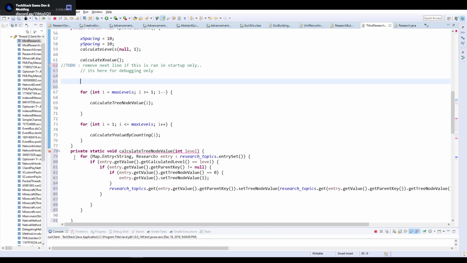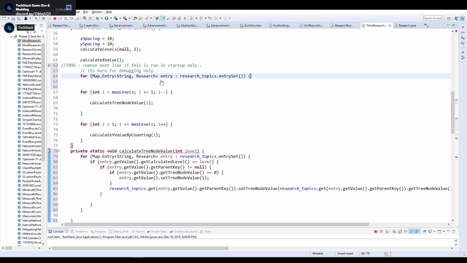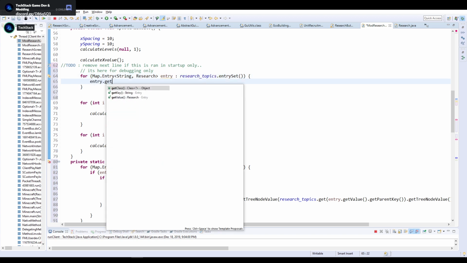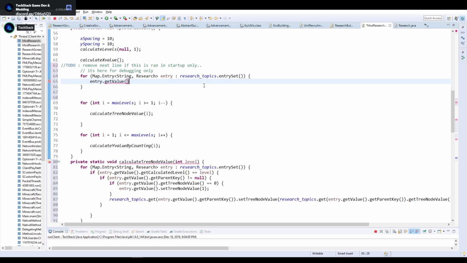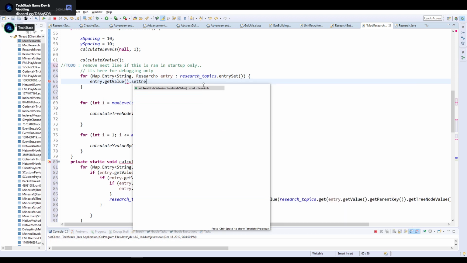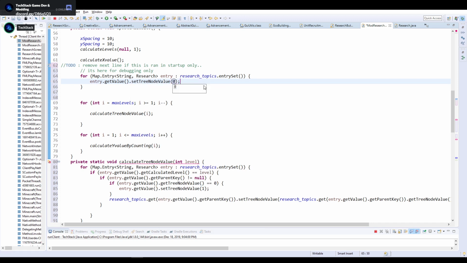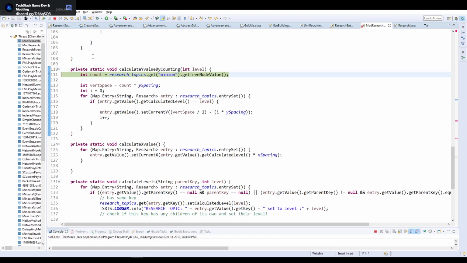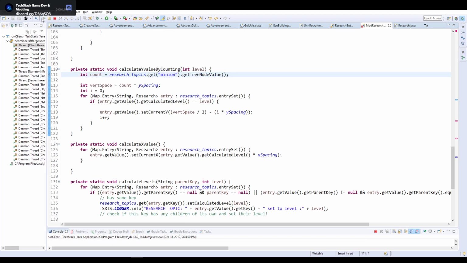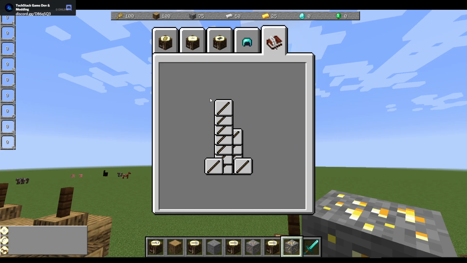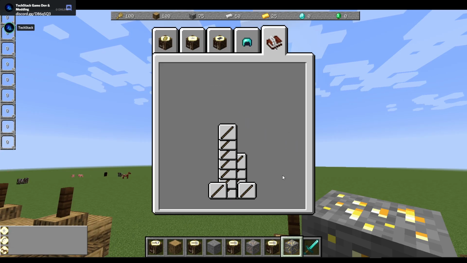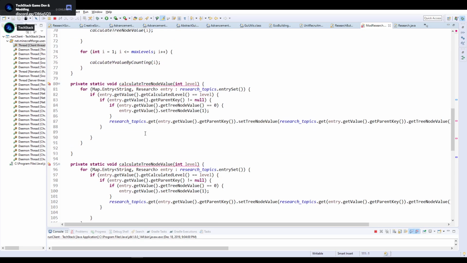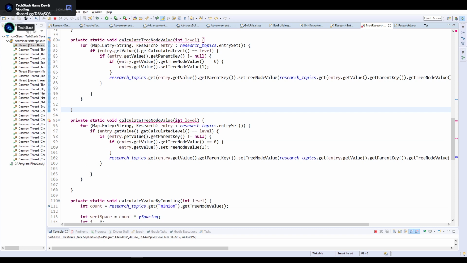Let's just do it this way. Okay, and we'll say entry.getValue().setTreeNodeValue to 0. Ta-da, reset everything. Hey, that's better. Okay, we got something we can find now. Why are you erroring off?